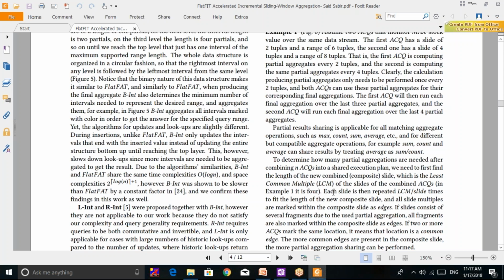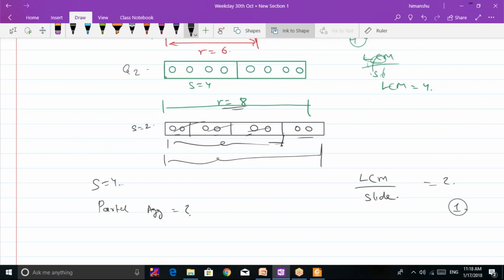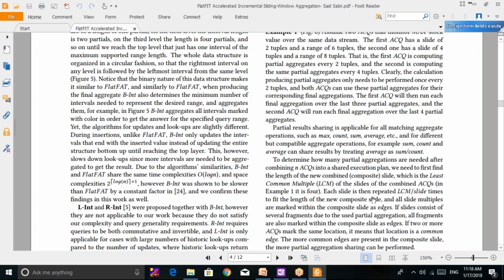Each slide is then repeated LCM upon slide times. What does this mean? Each slide is repeated to fit the length of the new composite slide. So the first one we repeated twice in this and this, and the other one once. Yeah, I agree.